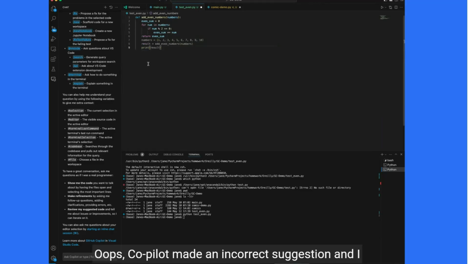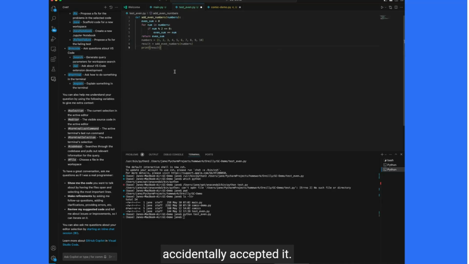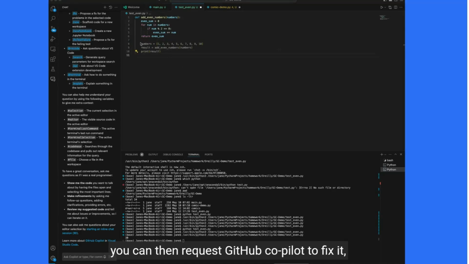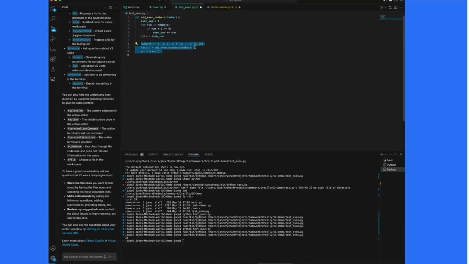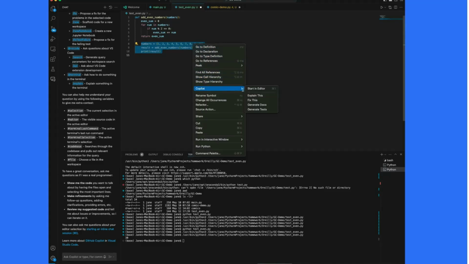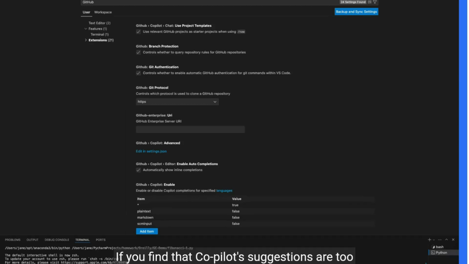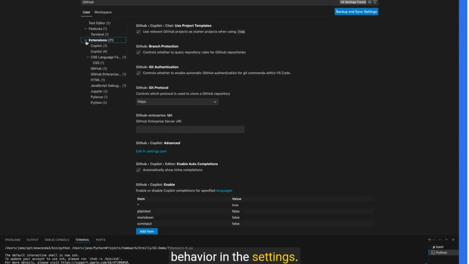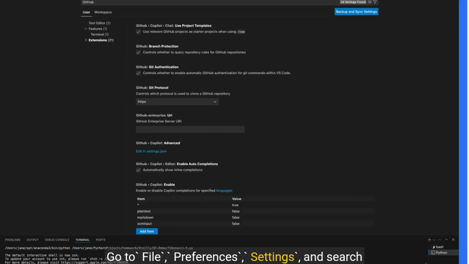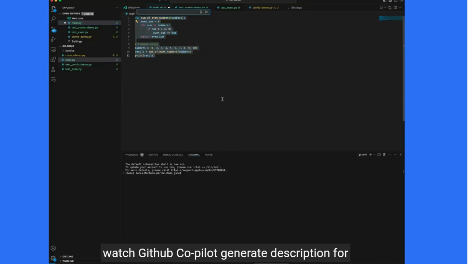Oops, Copilot made an incorrect suggestion and I accidentally accepted it. You can then request GitHub Copilot to fix it. If you find that Copilot's suggestions are too frequent or not frequent enough, you can adjust its behavior in the settings. Go to File, Preferences, Settings, and search for GitHub Copilot. Here you can tweak its features to better suit your needs.